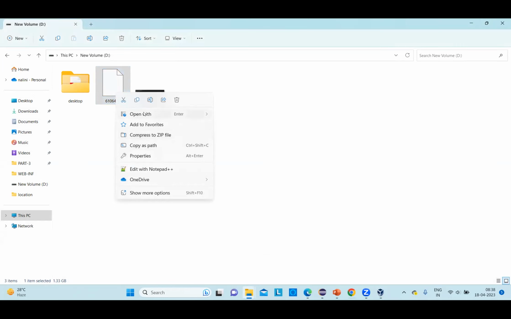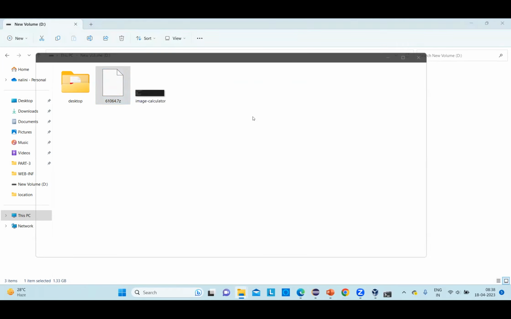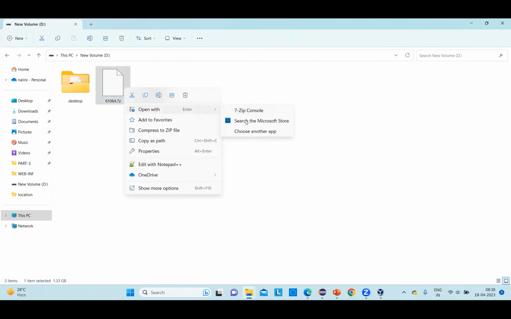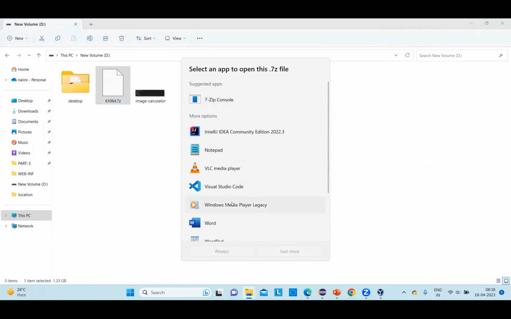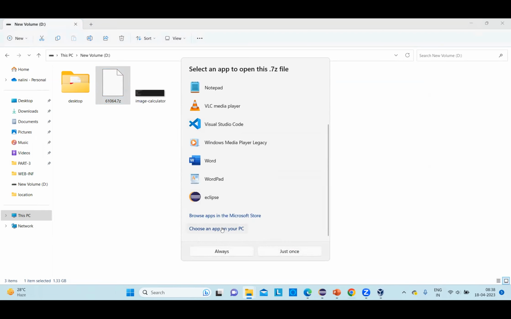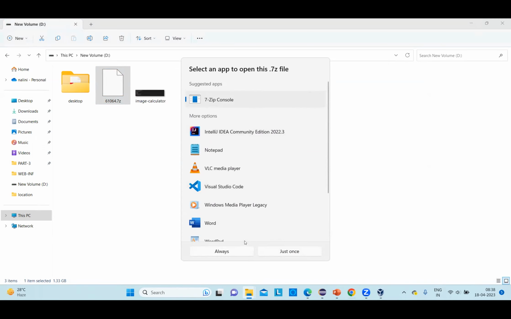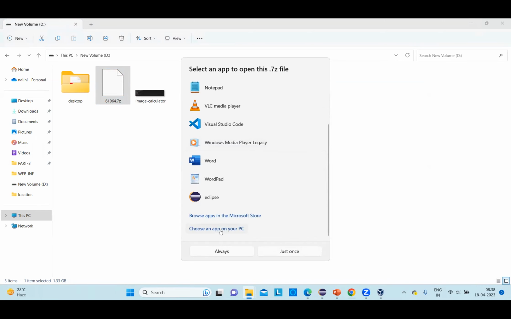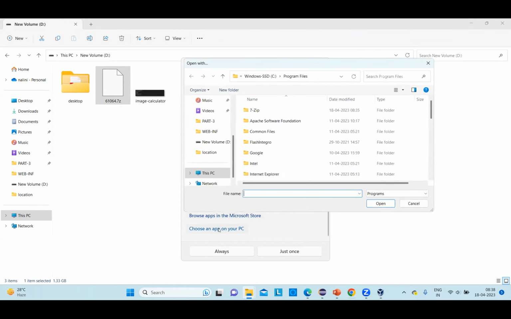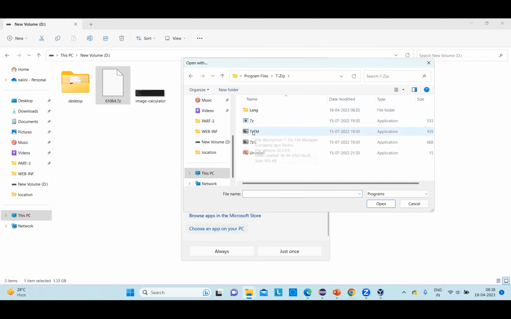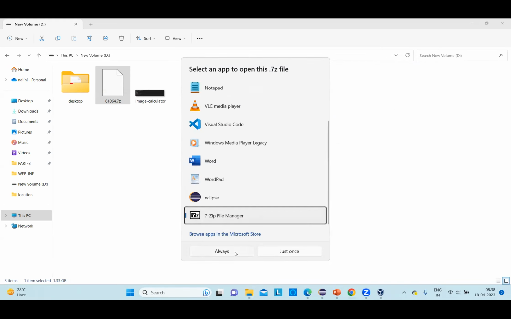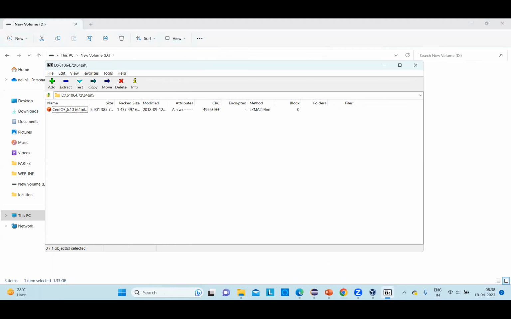I think open with 7-zip console. I am not able to run that. 7-zip. Yep, I got it. I got what I need.